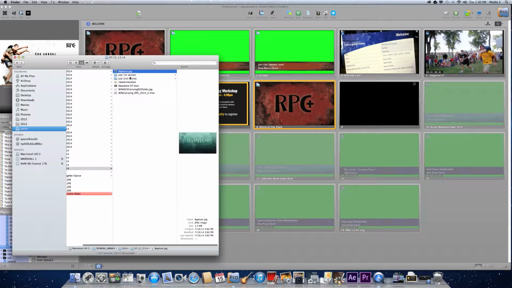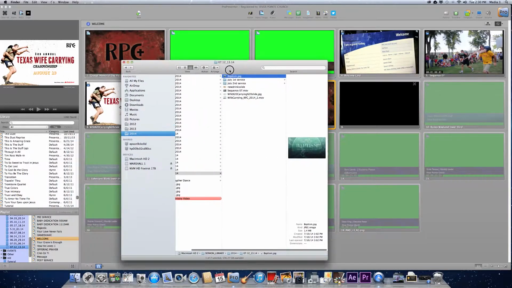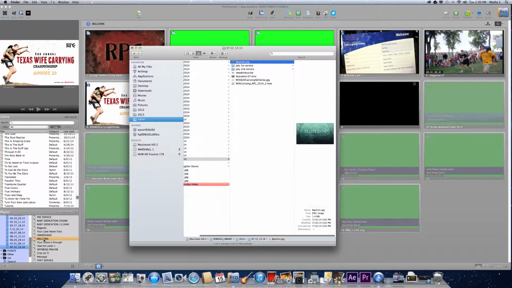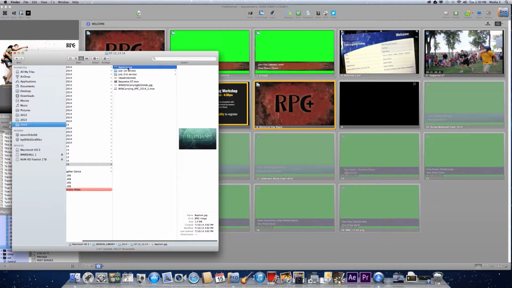So if I needed this baptism graphic in our welcome slide, first you're going to have your welcome document selected, which I do right here. The next thing you're going to do is take your baptism graphic and just drag it into ProPresenter. And you're going to see there's a couple different responses that ProPresenter gives you. The first one is this green highlight over this slide. That means that it's going to replace that graphic with this baptism graphic.